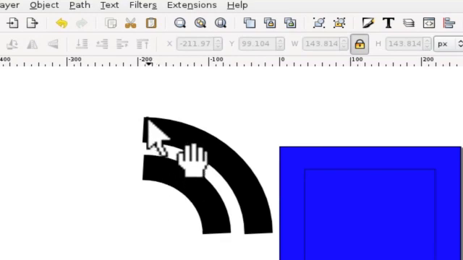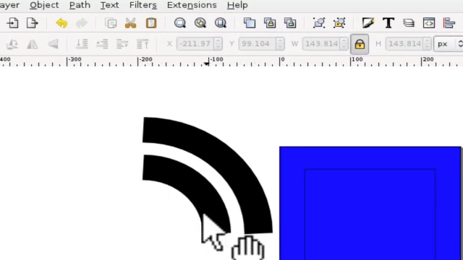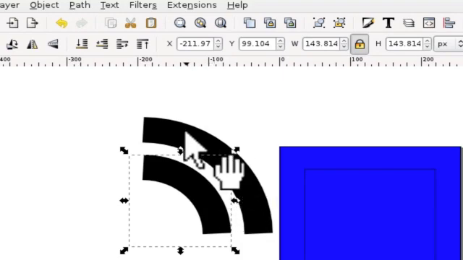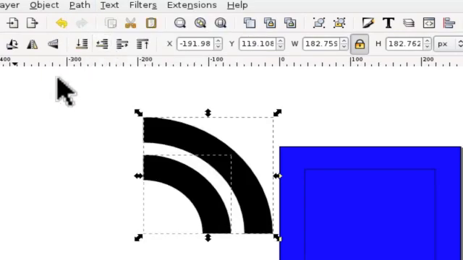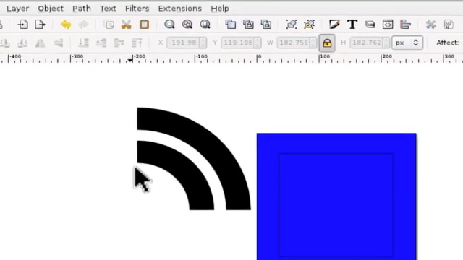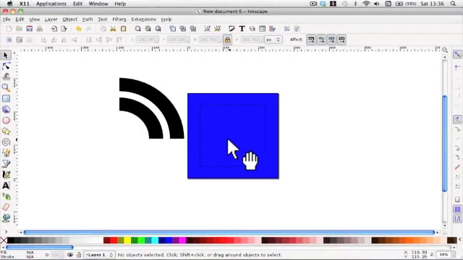You'll see that the ends of both these quarter circles are on a slope. So we're going to straighten them out. So click each one and then go up to Path and Stroke to Path. Much better, isn't it?